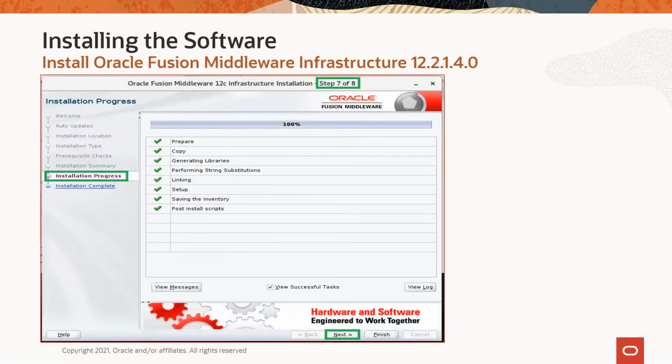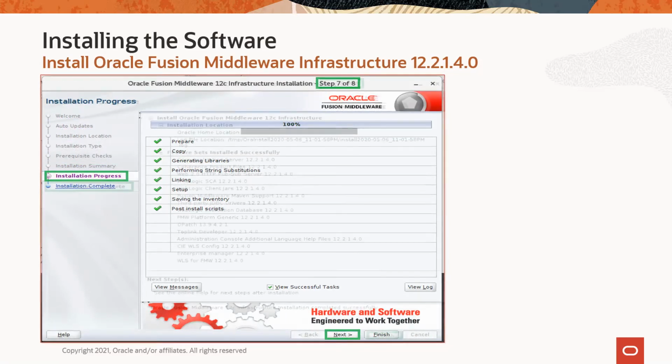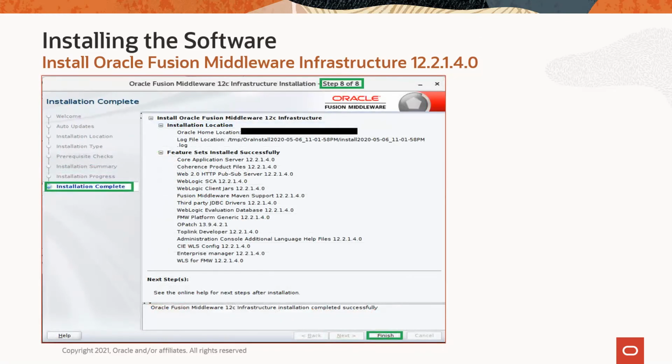Step 9 is the installation progress screen, step 7 of 8. When it reaches 100%, select the next button. Step 10 is the installation complete screen, 8 of 8. Select the finish button. This returns you back to the command prompt.